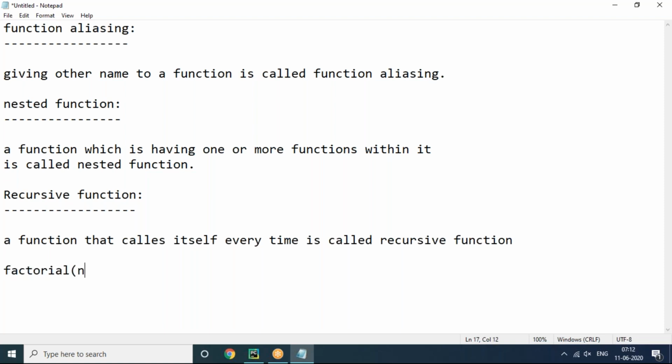Yes, factorial of n equals n into factorial of n minus 1. This is the factorial formula. If you want to find the factorial of 3, what we need to do is 3 into factorial of 3 minus 1. How much is it? 2. But for factorial of 2, again the function should call or not?